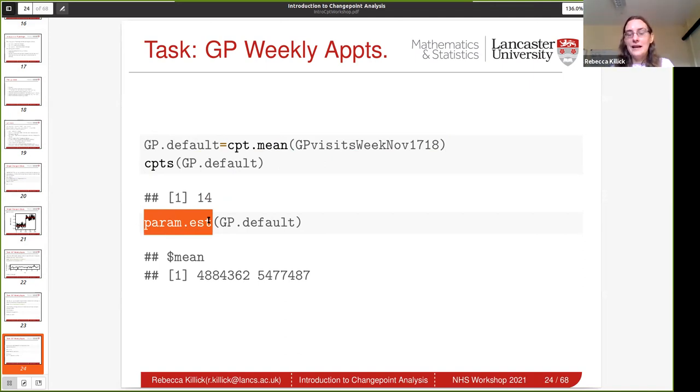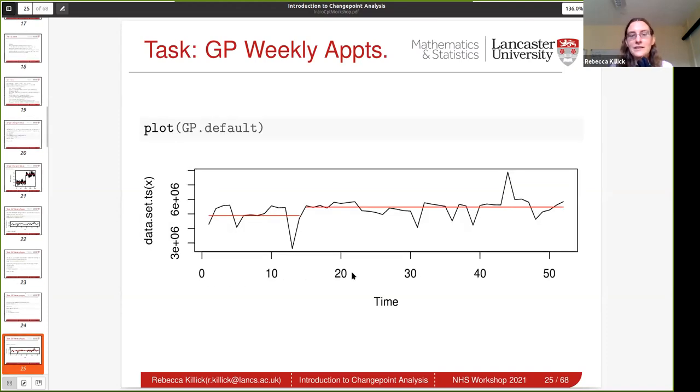Okay. And the parameter estimate, we can use the parameter est function here, that will give you the mean before and after. I've called this GP default. So I've just done parameter est on GP default here. And then I get the first mean here is around almost 5 million. And then the second mean is more like 5.5 million. Okay, so let's then plot that. Let's have a look here.